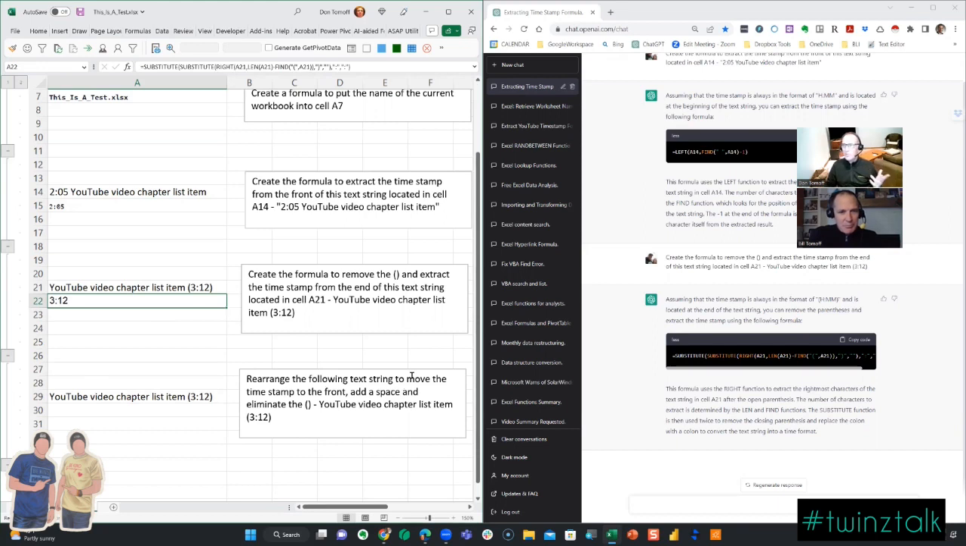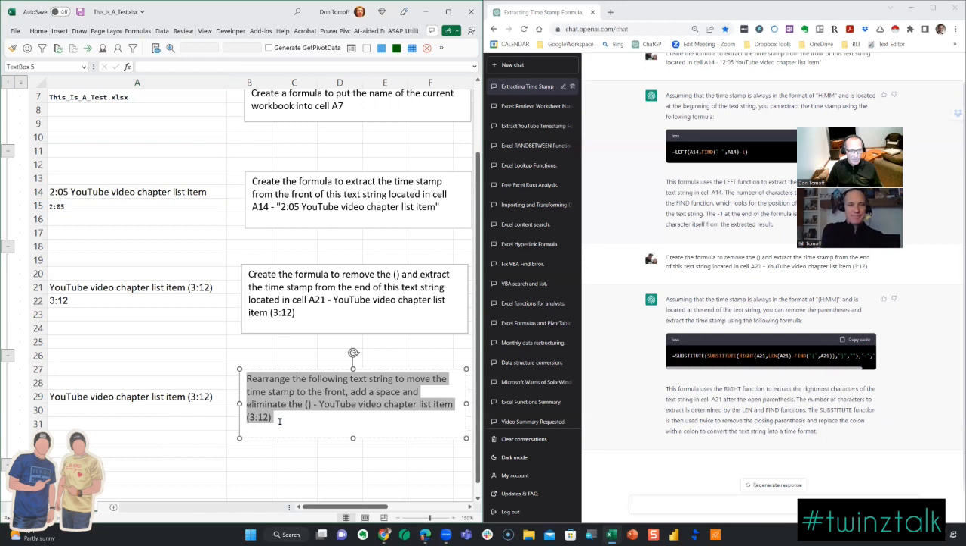Now here, all I want to do is rearrange this timestamp. I want to eliminate the paren, but I want to move that 312 to the front, and I want it to look like that. So let's see what this does. And I really don't even care if it gives me a formula. I just want it to rearrange that. And imagine you have a list of 10 items where you want to move this timestamp to the front without a paren. That's a real-life scenario. I had to do it the other day. All right, so let's try that.